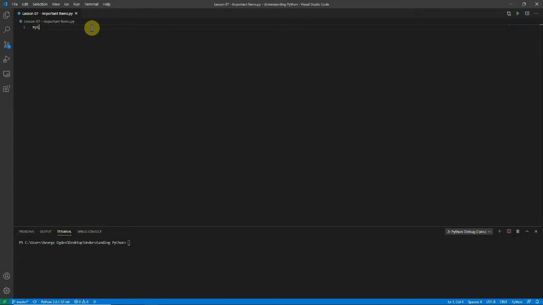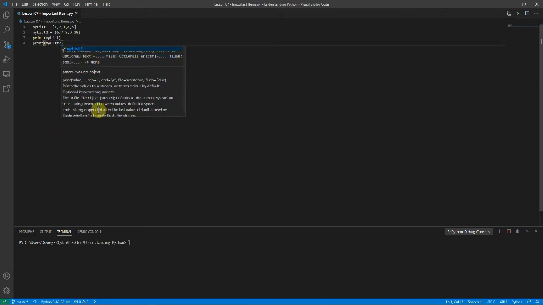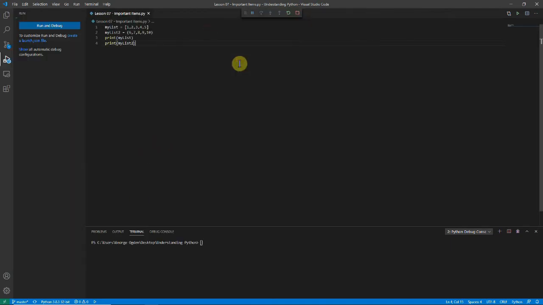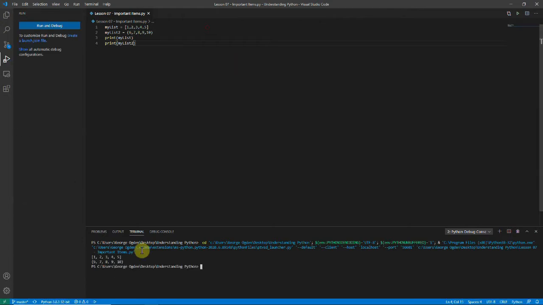So first I'm going to say my list is equal to, and then go 1, 2, 3, 4, 5. Then I'm going to say my list 2 is equal to, this time I'm going to put round brackets and say 6, 7, 8, 9, 10. And then I'm going to print my list and then print my list 2. We're going to run that. And there we go, and you can see it's printed them out. First one with square brackets and the second one with round brackets.